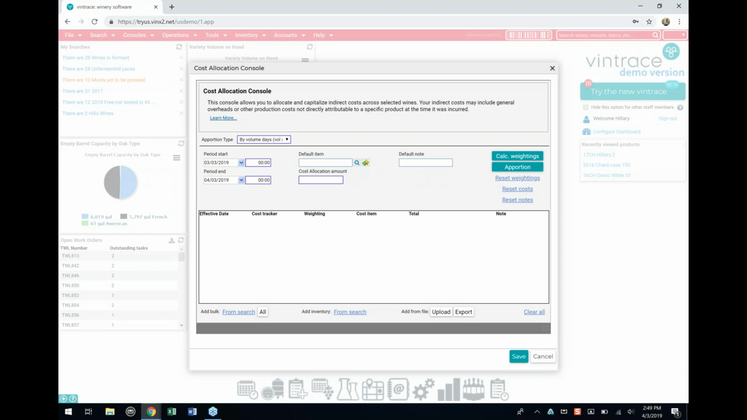So if you are here in the Northern Hemisphere, you can pick like December 1st or something after all of your wine's been pressed, not en masse, and then you can divvy up that cost. So if we do this by period, again, I can do my cost item. We're going to do, say, $6,000 this time.